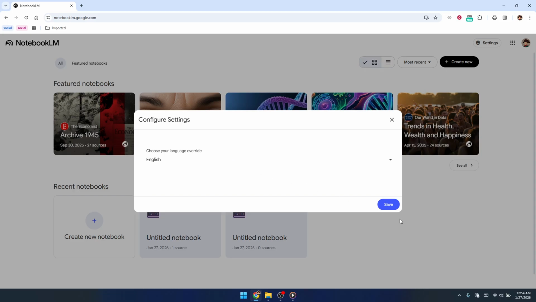After selecting your preferred language, you're not done just yet. You need to confirm the change so Notebooklm actually applies it. Look for the Save button in the Settings panel. Click Save to lock in your new output language.